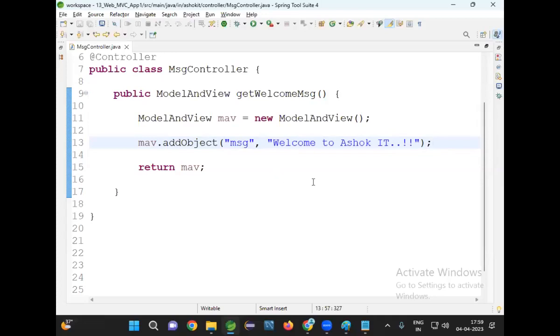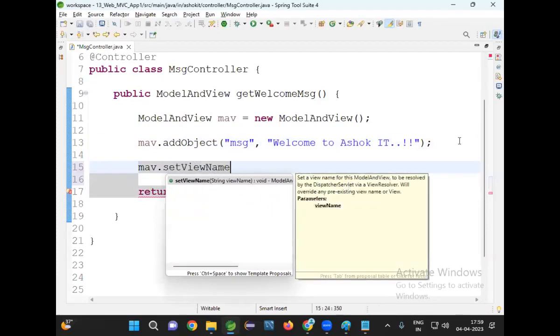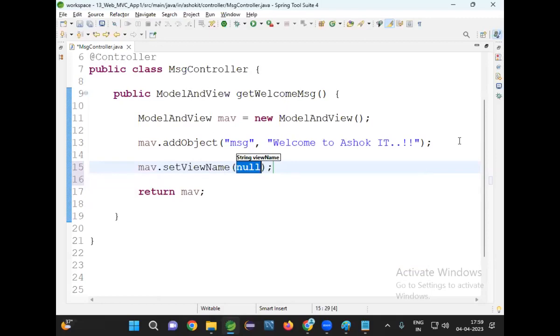Next, I want to send this response to the presentation file. This is my response, key and value. Now, where does it have to display that message? mav.setViewName. What is your file name? In which file should this message be displayed? I'm using JSP technology. What should be the name of that JSP? I'm giving the JSP name as message, that is equal to message.jsp. But does my controller know that it is a JSP?